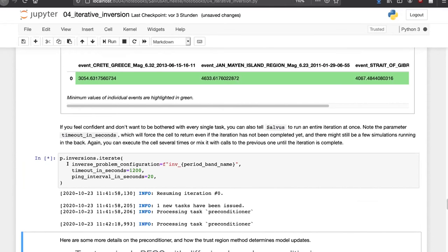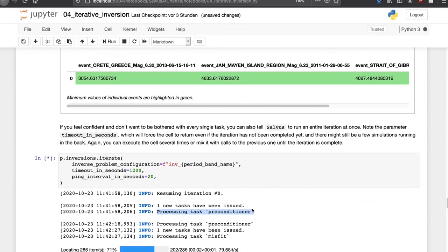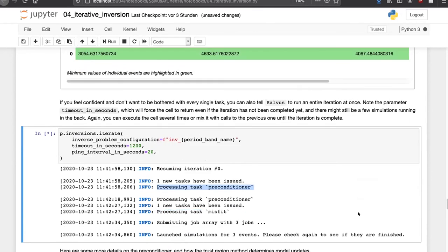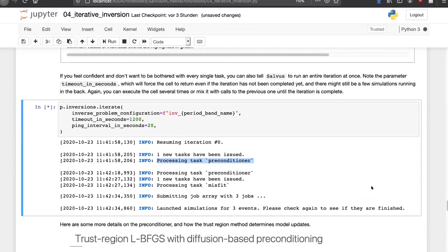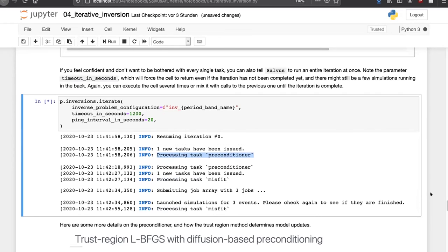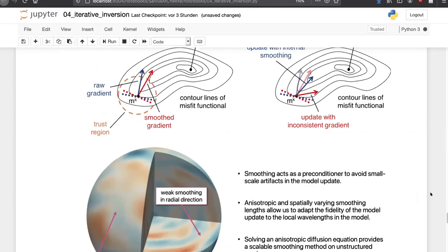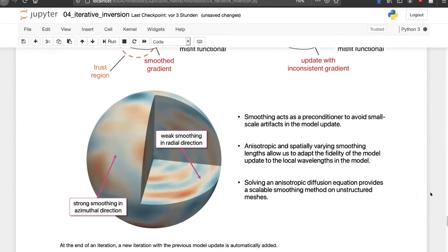This is something that I skipped in the configuration of the inverse problem. We see here that the current task is that we are processing the task of applying a preconditioner. And this is important because for waveform inversion, the sensitivities, the raw gradients that we're computing, usually contain a lot of artifacts and small scale features that we wouldn't necessarily attribute to actual structure in the Earth's subsurface. So smoothing plays an important role here. The tricky part with smoothing is that we might want to smooth different parts of our model quite differently. So I summarized a few notes on this in this image here.